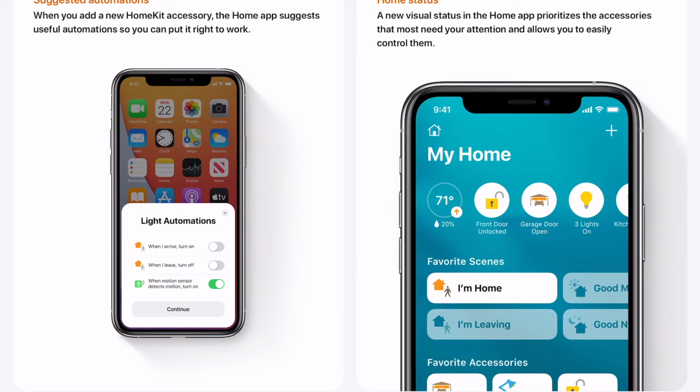So within the Home app, you now have smart automations. They're suggested to you. So you set up a fan, a light, a camera. It will automatically tell you, hey, do you want to use this automation for this device? You can turn it on and off and make it easier to set up. So that's very good with the suggested automations. To the right of that, we have the home status. At the top, it will tell you if the front door is unlocked, a garage door is open, lights are on, thermostat is up, or what's going on. It just tells you the most important things that are critical to knowing what's up in your house.